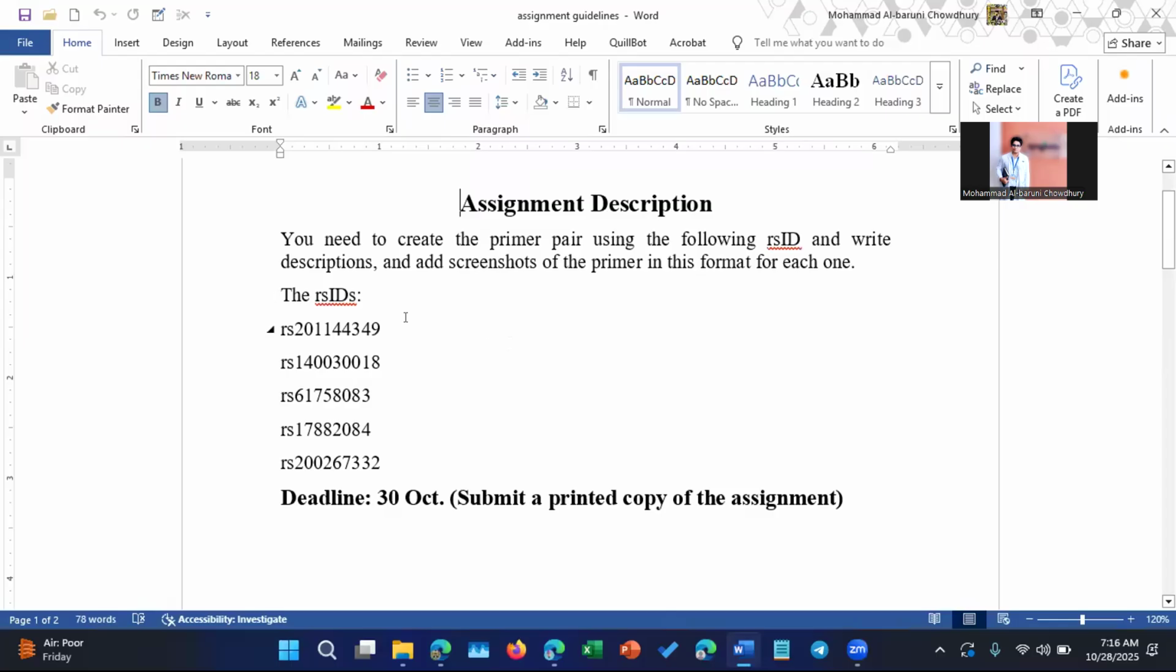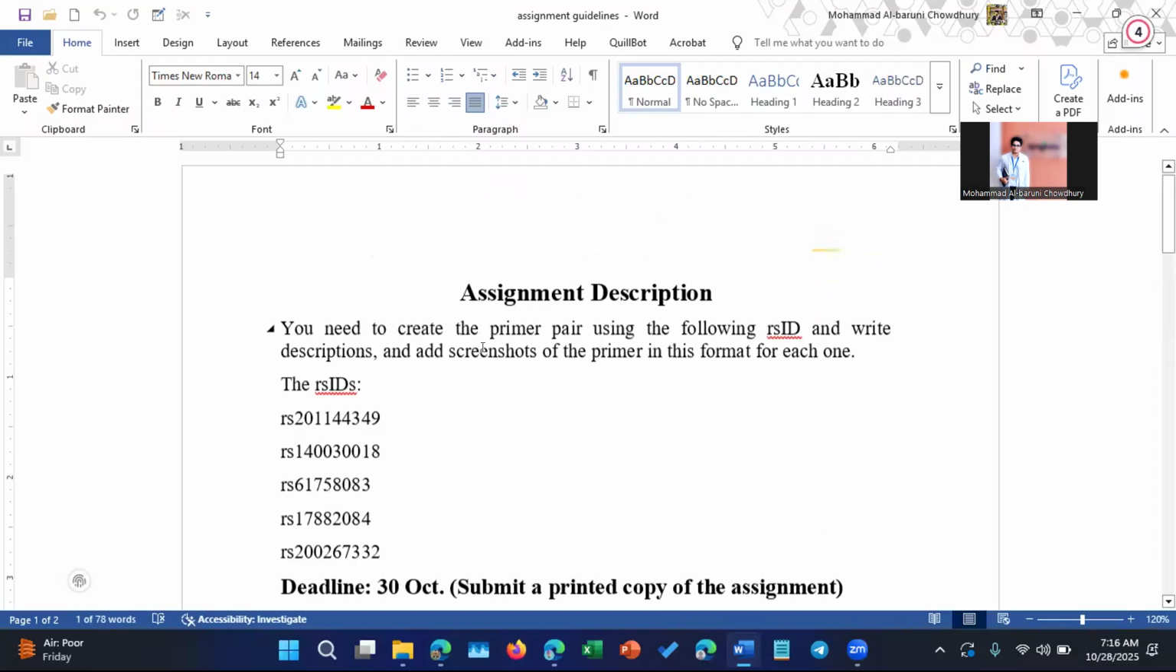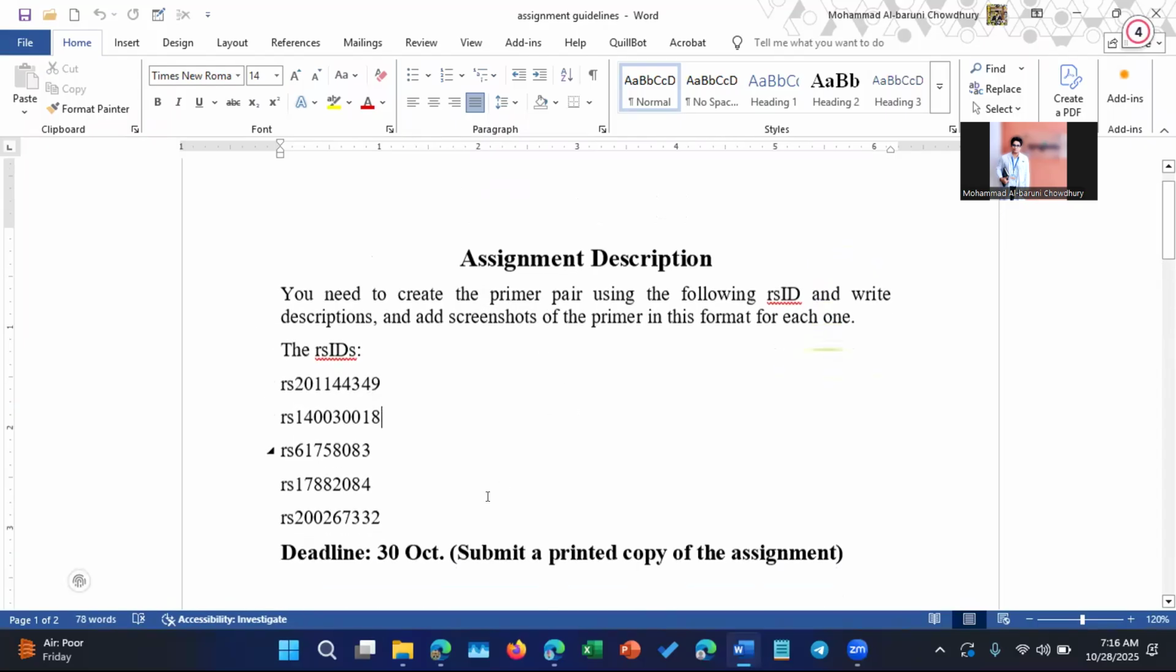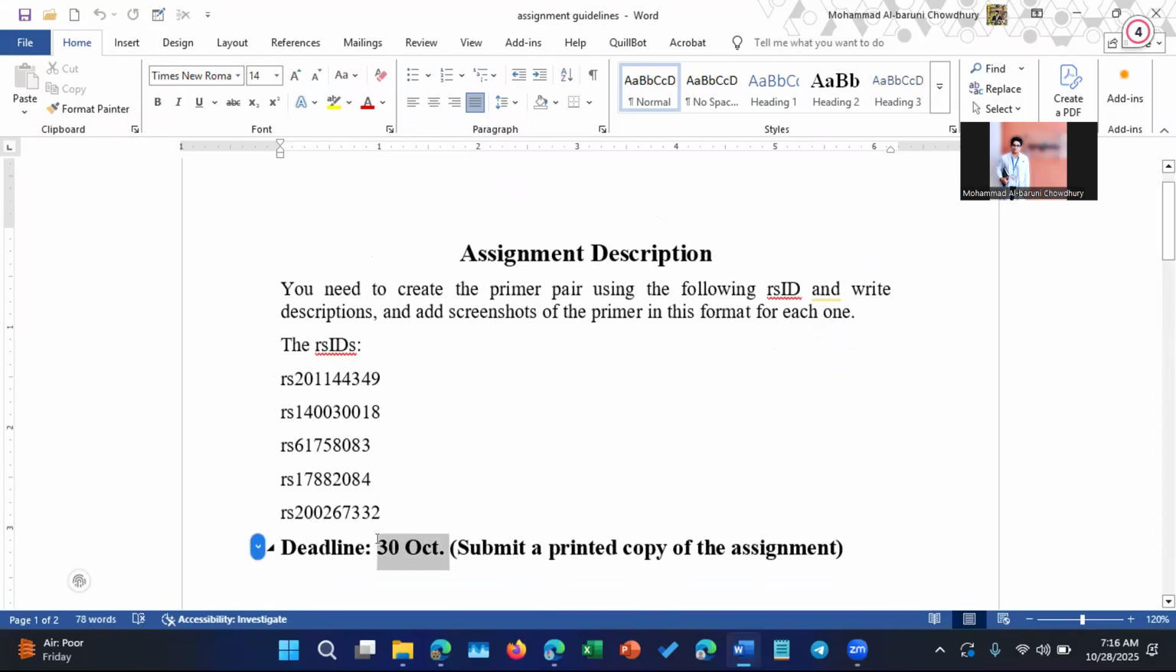I think you guys are facing problems with primer designing, so I am demonstrating one, so that you can go through the process. Firstly, here is your assignment description. This data is varied for two sections. You have to perform primer designing for these five. So I'm going with the first one.